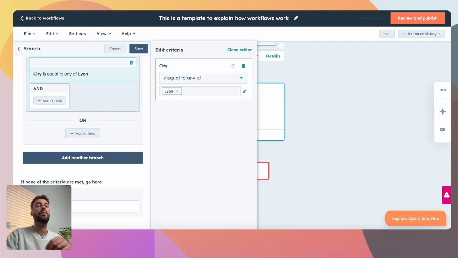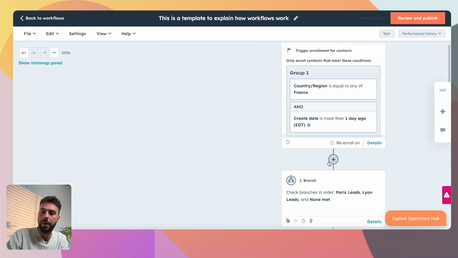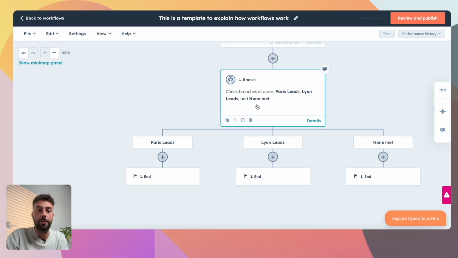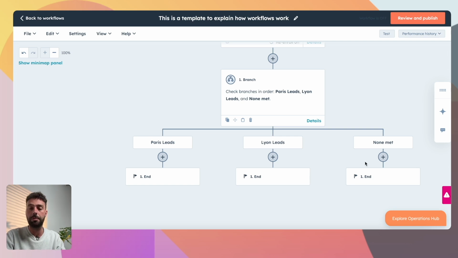And you always have a non-met branch that will get all the leads that don't match the first or the second branch. You save, and it will be really visual about what you will have. Now we have French leads that arrive here, and we will check if they come from Paris. If yes, they go here. If they come from Lyon, they go here. And if they don't come from these 2 cities, they will go to the non-met branch.